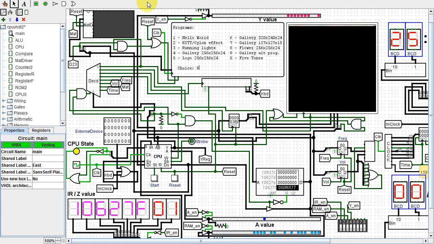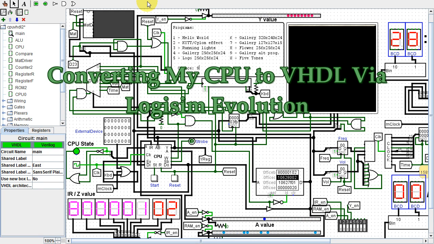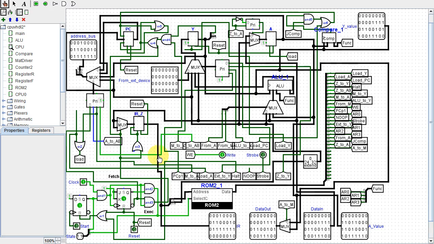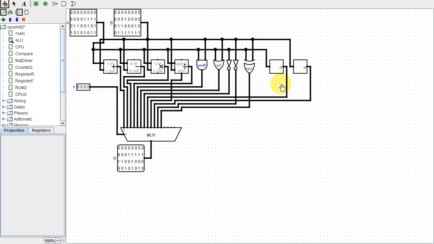In my previous video, I showed the conversion of my CPU and computer to Logisim Evolution. This time, I'll show the usage of one of Evolution's capabilities to convert my CPU to VHDL. The reason to do this is that in order to put your design into a field-programmable gate array, or FPGA, you need to code it in a language such as VHDL or Verilog. Once it's in an FPGA, you can use your design in the real world, so to speak.